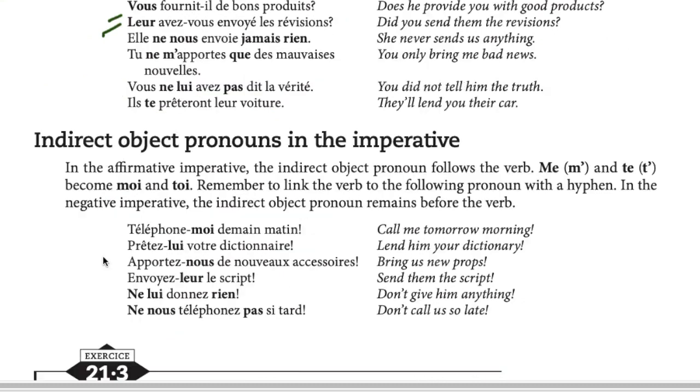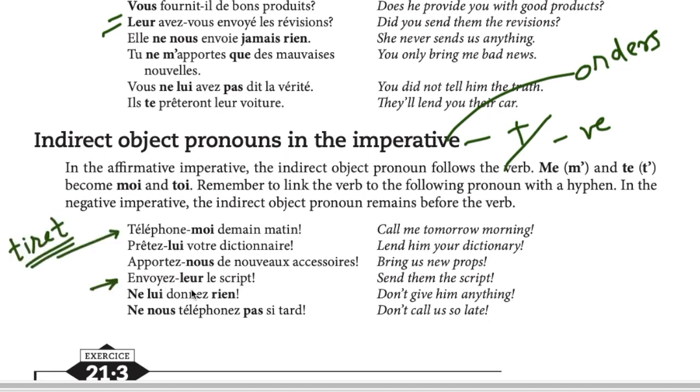That's very simple. Imperative. There can be two kinds of imperative, positive and negative, right? Imperative means giving orders. Téléphone-moi, call me. Okay. Prêtez-lui, to lend him something, like your dictionary. Apportez-nous, bring us. Envoyez-leur, send them, right? So notice the hyphen. Envoyez-leur le script, send them the script.